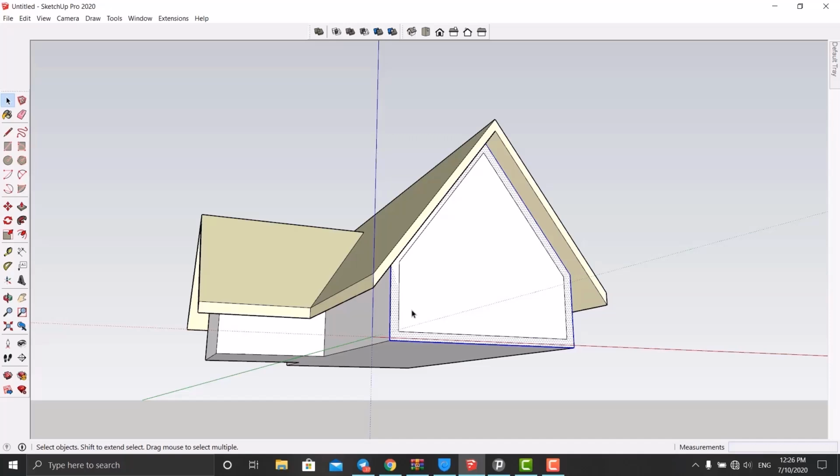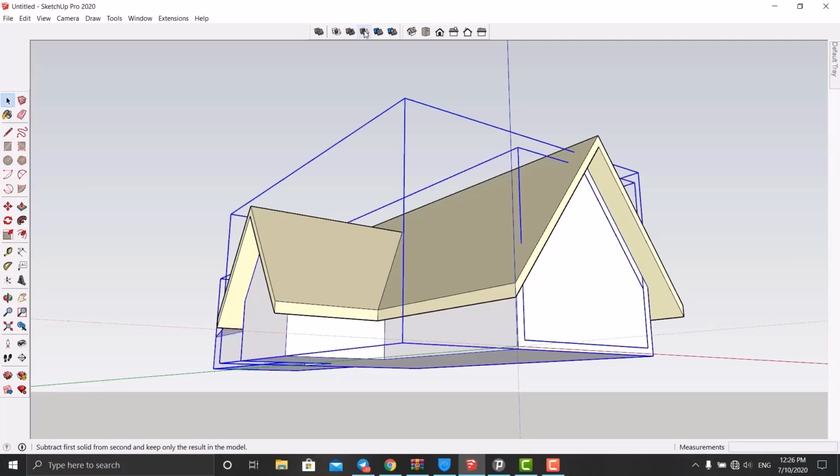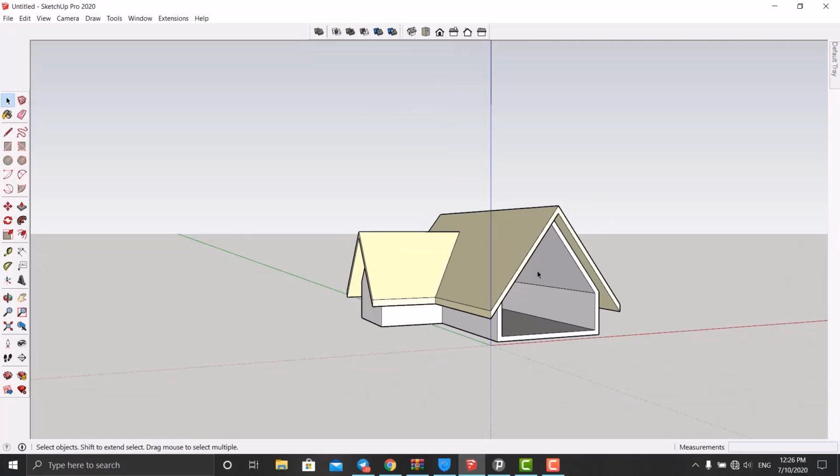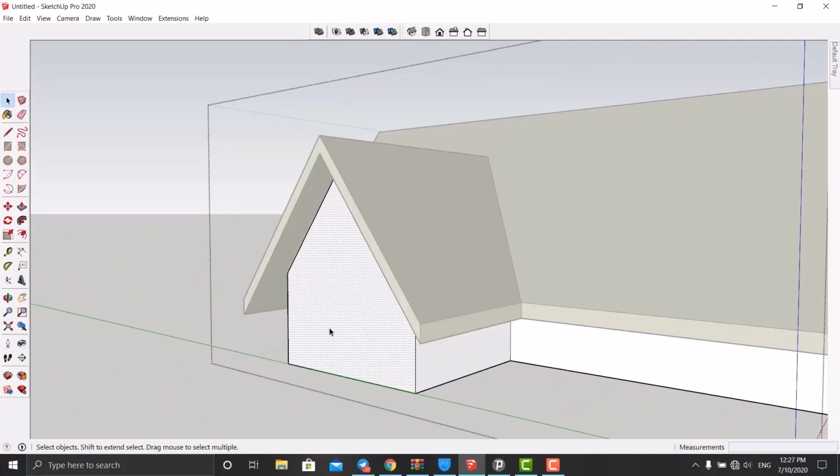Select this face using push-pull all the way to here. Make this a group and subtract it out of the whole form. All done. Now we can work on this one, this structure.